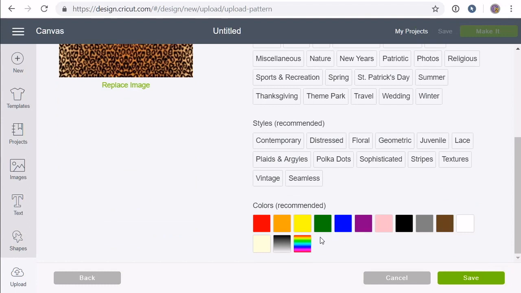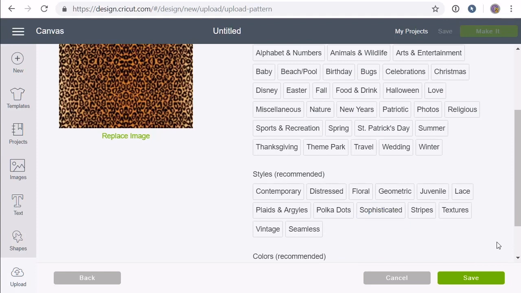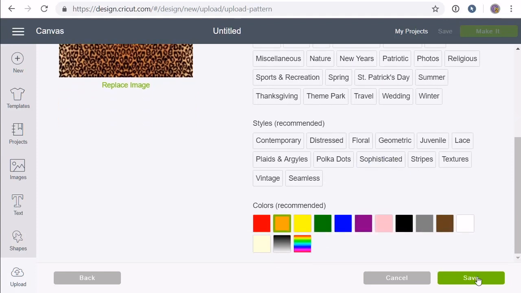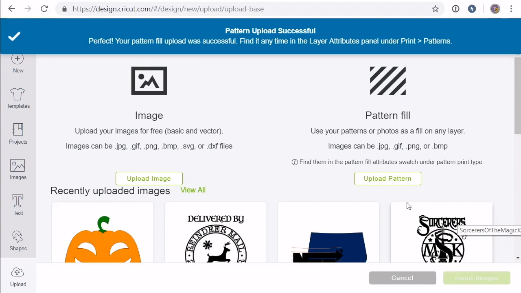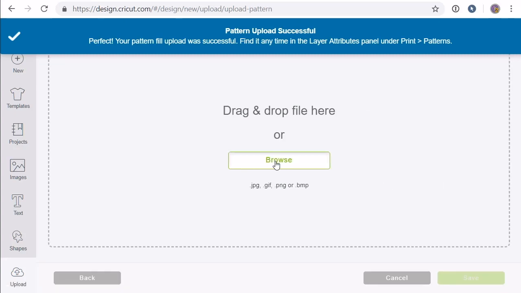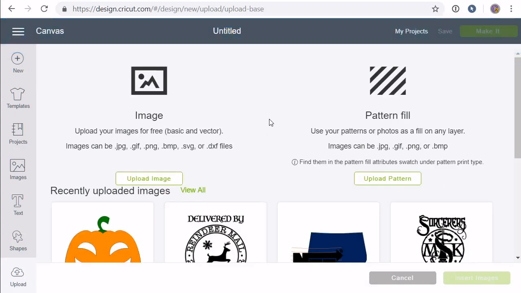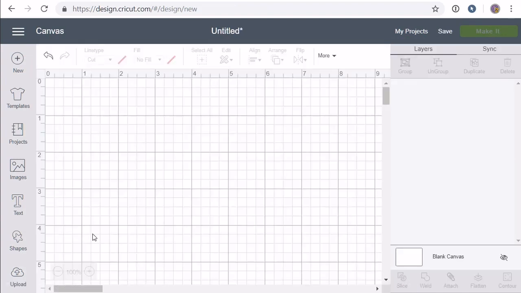And one thing that can help you find things is the filtering. So I'm going to do that to select that kind of orangey color so I can find it a little easier. And I'm going to click Save. So my pattern was uploaded successfully, and I'm just going to do that again for the other ones. So now that I've got my patterns uploaded, I can cancel to return to my project.